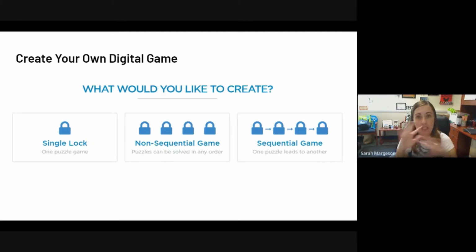We can also do a non-sequential game. So that was like the game that we already looked at, right? I had 3 locks at the top and I could navigate through those 3 locks however I saw fit.